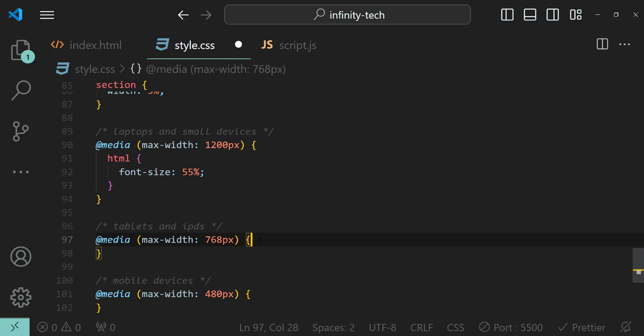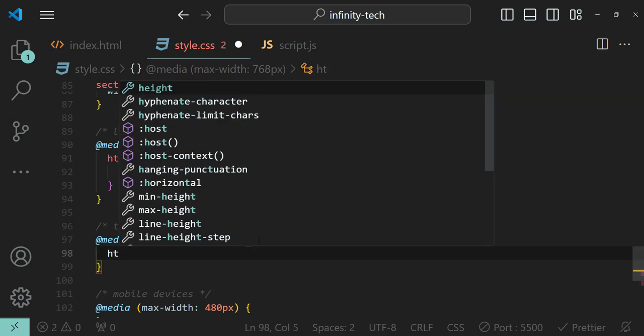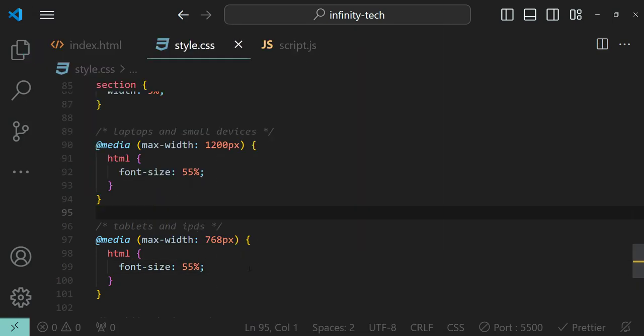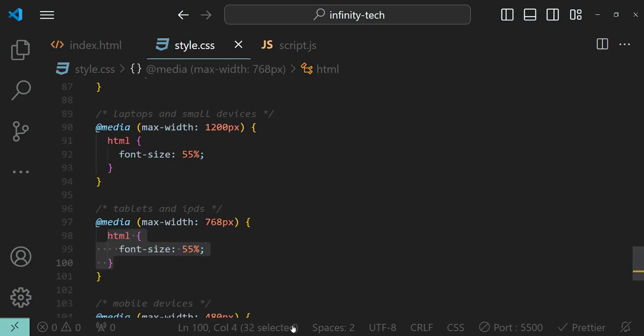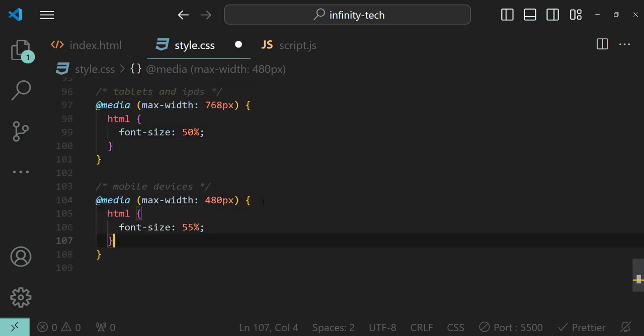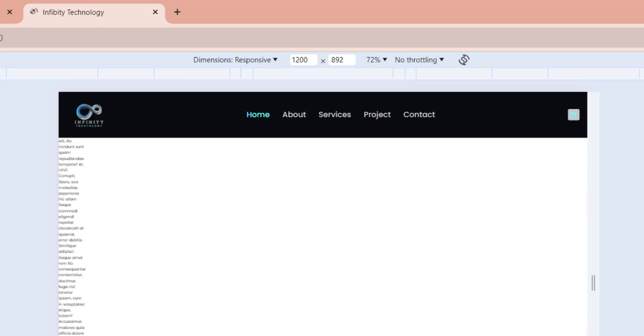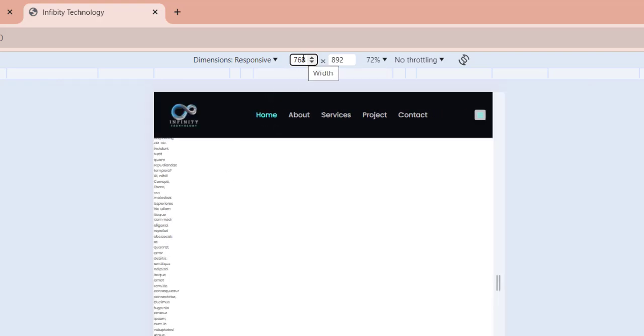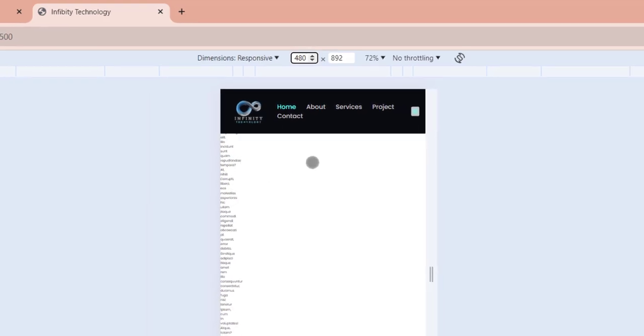Now we have to go to the tablets and iPads. So again, HTML font size, let's make it 50%. And let's copy this. Okay, this is 50%. And over here, let's make it 46%. Okay, so this is 1200. Now let's go to 768, and this is the font size. 480, and you can see it's shrunk even further.